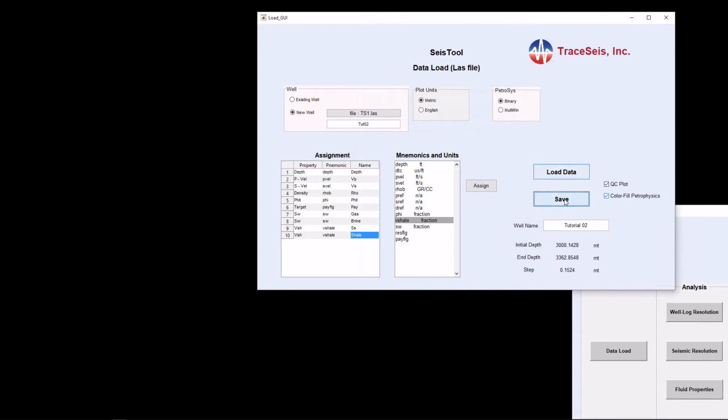Let's now save the well. It's been saved, and if we check in here, it should now appear here. This is TUT02.